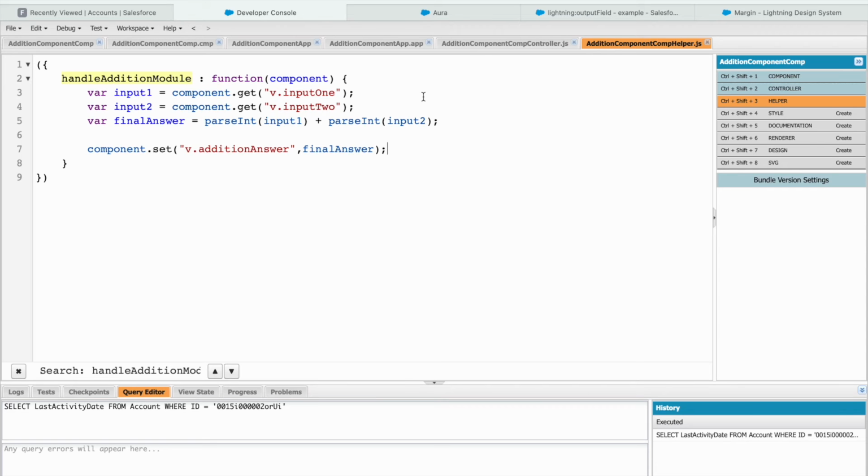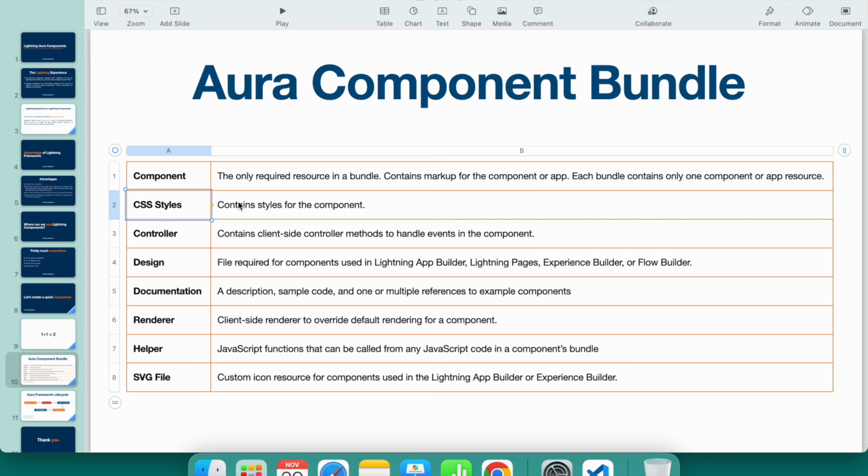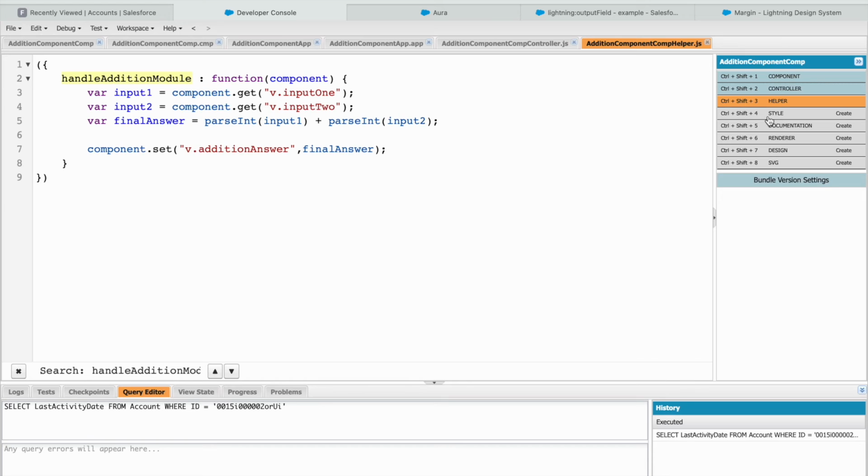You cannot have multiple for a single component, right? That's very basic to be understood. The next one is the CSS styles. It contains the styles for the component. Now if you notice, this is the style file, right?